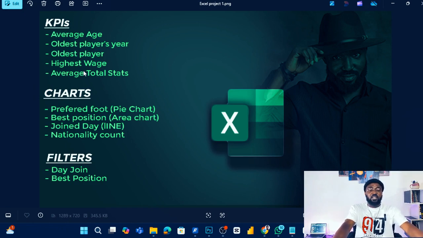I also want to find the join day. This time I'll be using a line chart, all right? And finally, I'll be looking at the nationality count, and for this, I'll be looking at just the top five nationality counts, all right? So for my filters, I'll be using day join and also best position. Now that we've seen this, let's jump straight to building our dashboard.